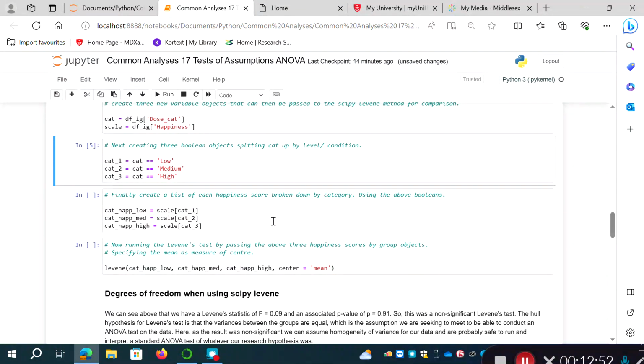What I'm doing here is now we've got these cat 1, 2, and 3. We've got our levels broken down, and then we're going to create these new objects which map our scale object, which is our happiness score for each group. So all we're doing really is extracting each of the groups and then extracting the happiness scores for each of the groups, essentially, by doing this. And I'm saving them as 3 new objects: categorical happiness low, categorical happiness medium, categorical happiness high.